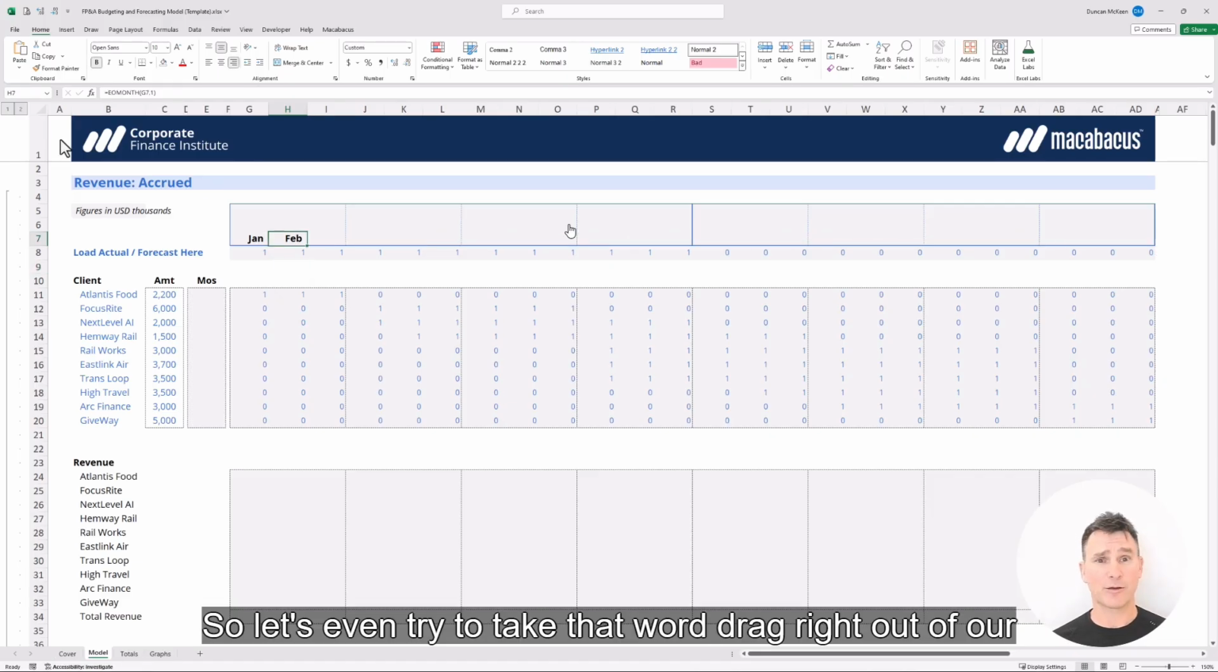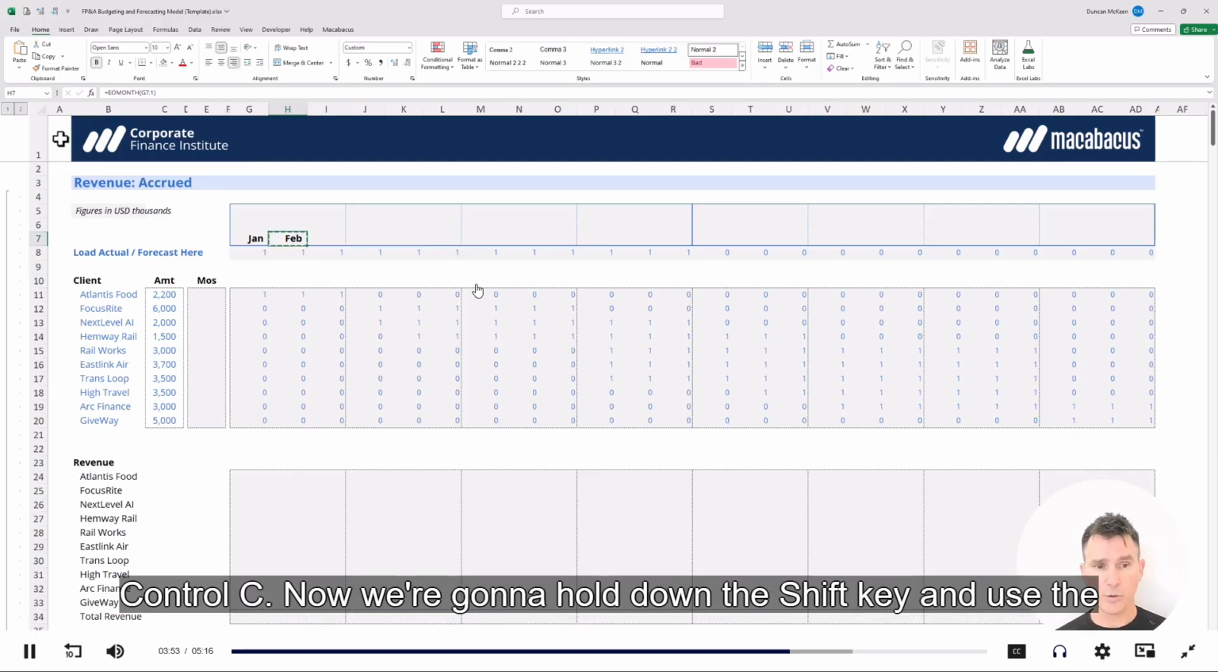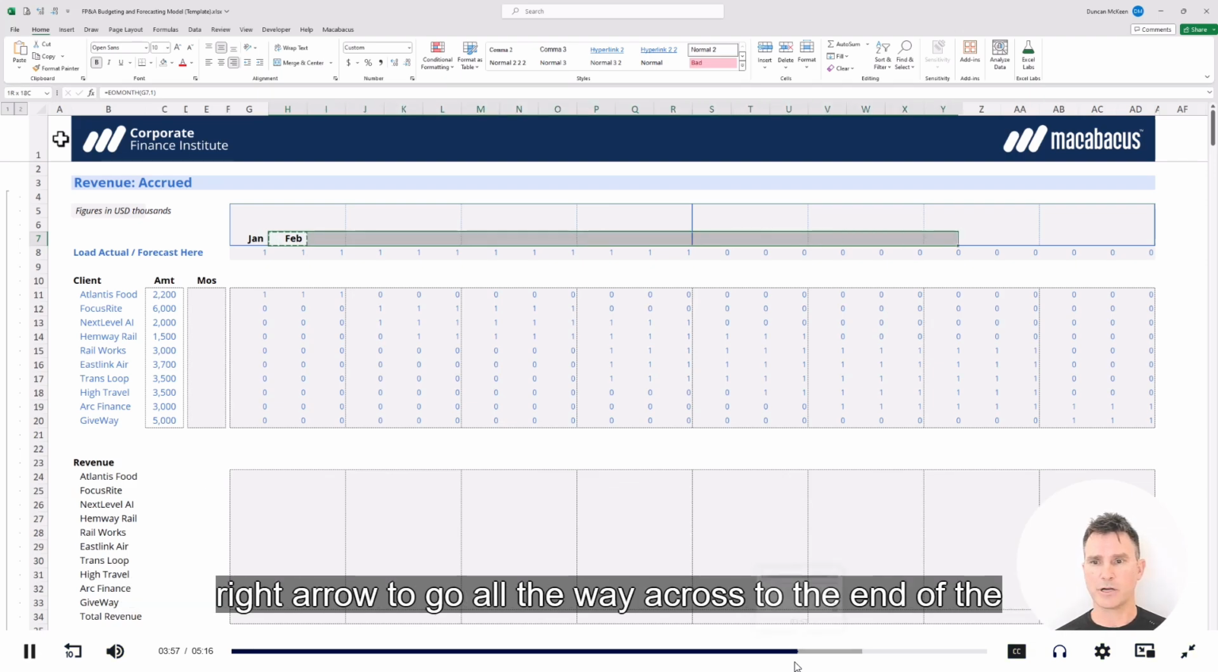So let's even try to take that word drag right out of our vocabulary. What we want to do is copy and paste. Now we're going to hold down the Shift key and use the right arrow to go all the way across to the end of the forecast period.